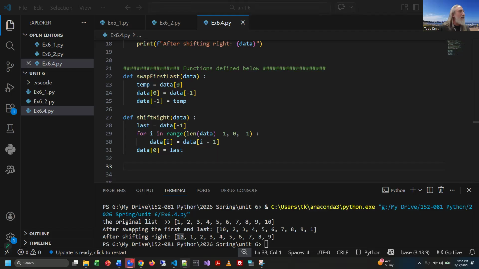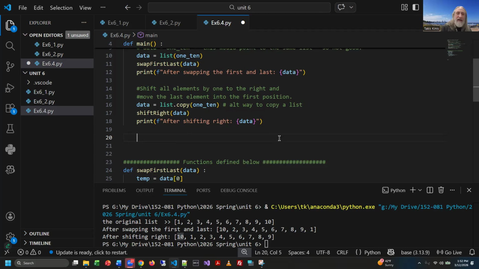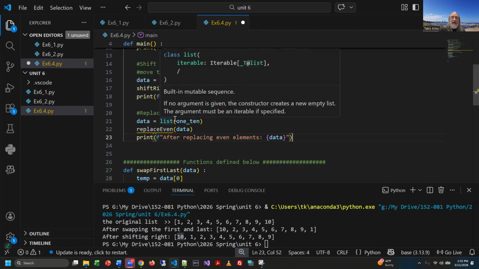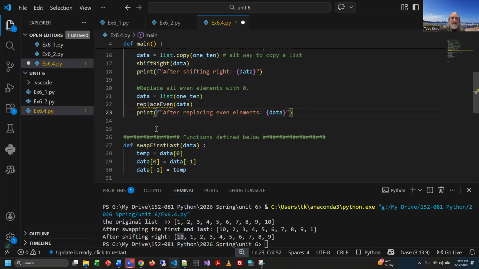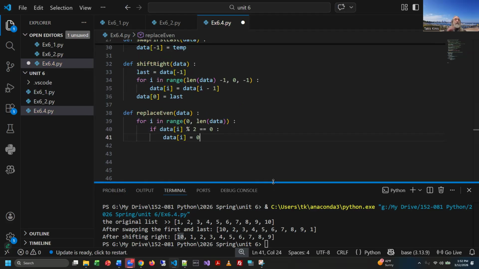All right, next directive is this one. So I'm adding this up in the main program body here again. So replace all even elements with the number 0, copy the list, call the function, and show the output. But we need to create that function, replace even. Replace even looks like this. This is just a copy paste. I'm not going to code it out.